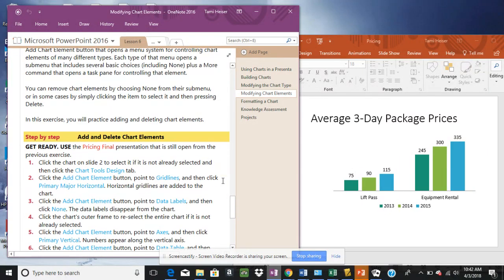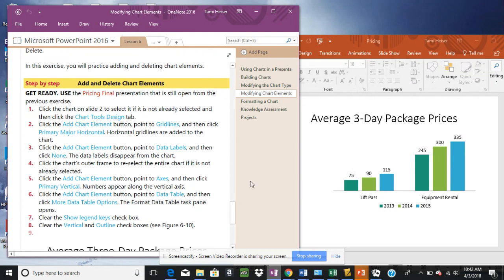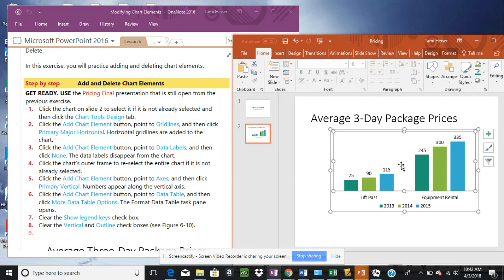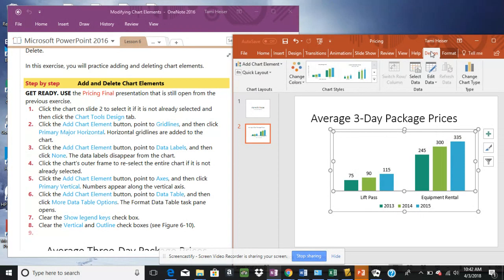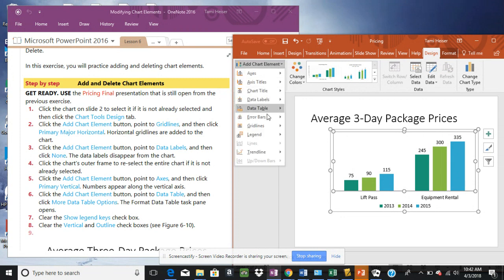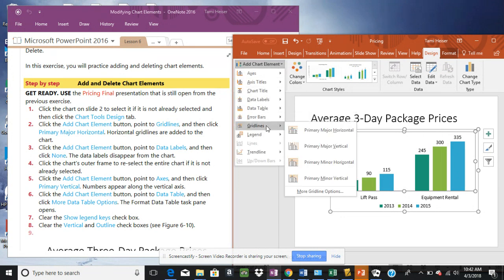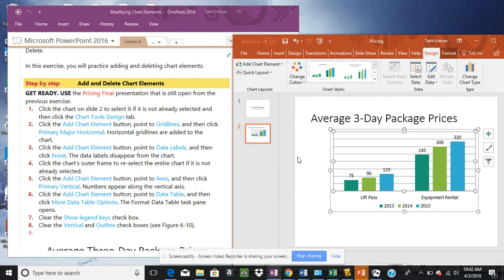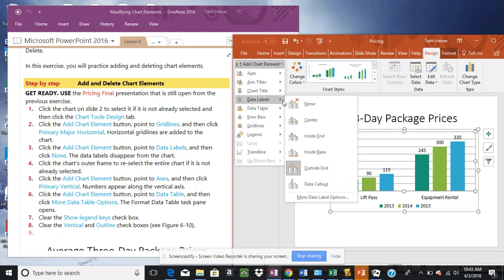We can also add and delete some other chart elements. So go ahead and click the chart on slide 2. Select it and then click the Chart Tools Design tab. Click Add Chart Element, and we're going to add grid lines to our chart. Then we want Primary Major Horizontal. So that helps us read the chart a little bit easier. Click Add Chart Element and point to Data Labels, and then click None so that our numbers are going to disappear.